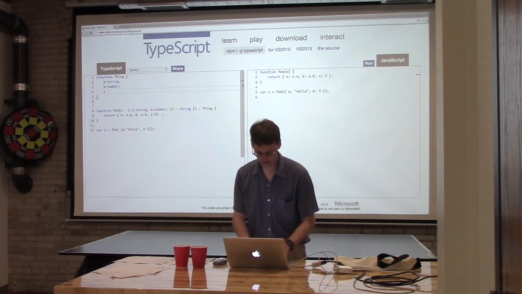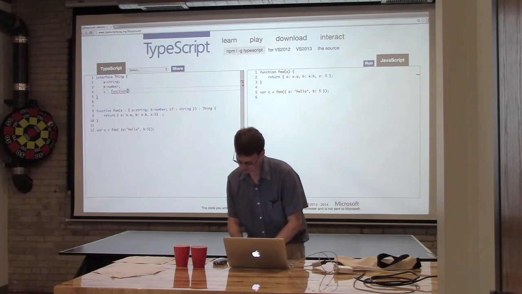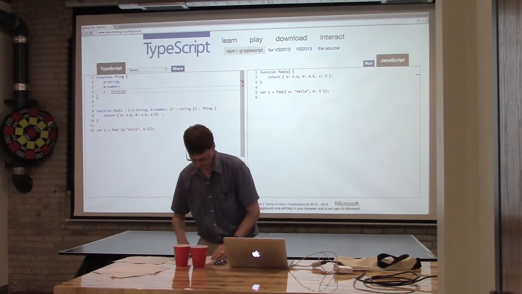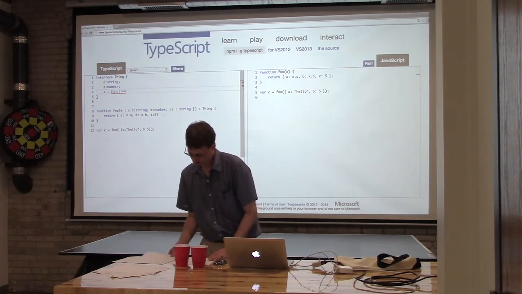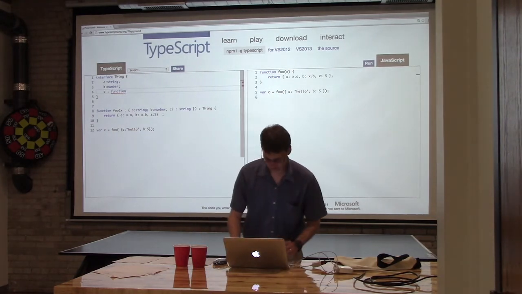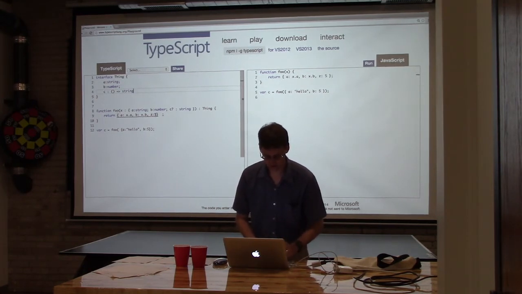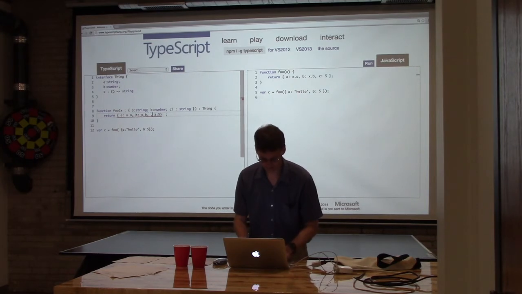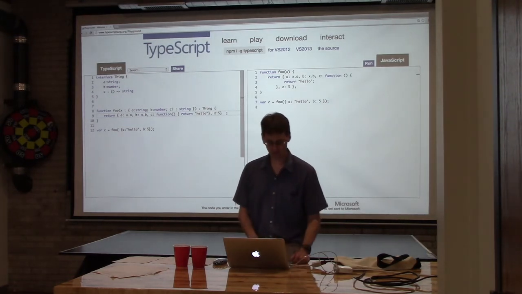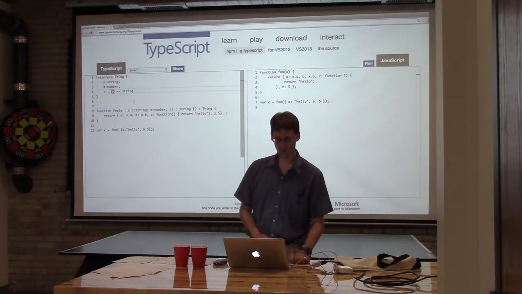We can have C, which is a function. So, a function returns this. Then we need to give it a value, and then it's happy again. So we can give it a function. We can make sure that the function has arguments.